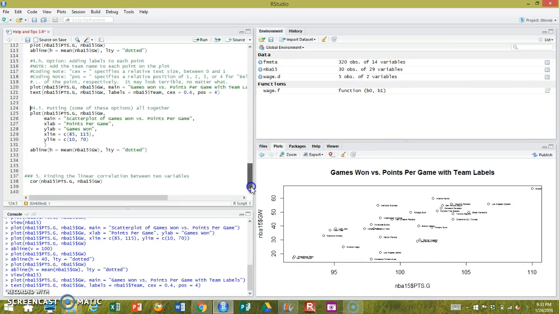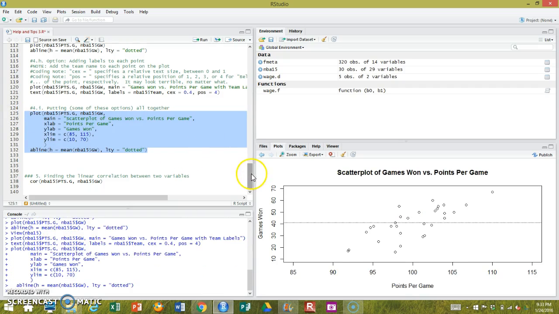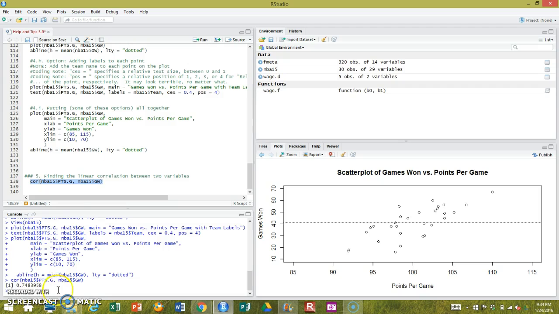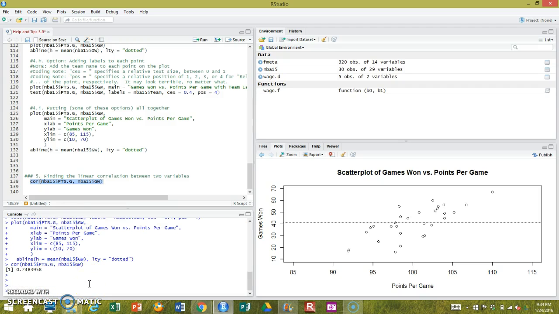So to wrap it all up, I can put all my options together and get a nice graph like this. And finally, I can find the correlation, which, remember, the correlation is the strength of linear relationship between two variables. And I find a correlation of 0.74, which is perfect, and that matches exactly what we see here, a moderately strong relationship. So cor. Thank you.